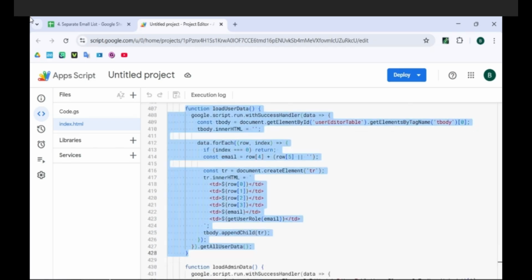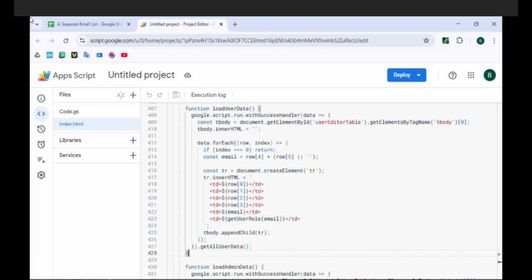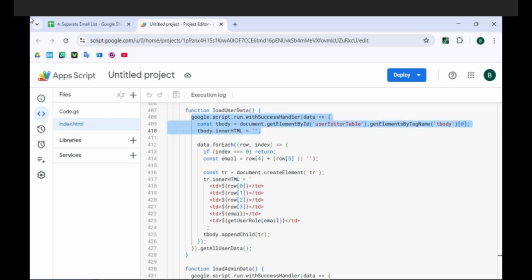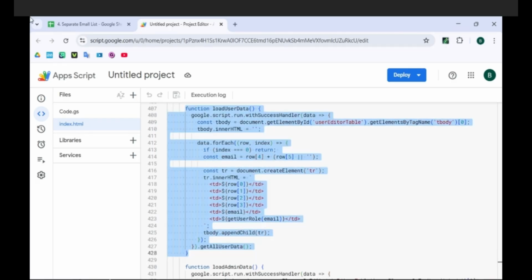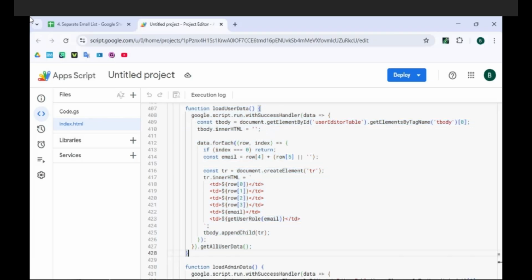The Load User Data function retrieves user information from the server and dynamically generates table rows for display. It calls Get All User Data via google.script.run and processes the returned dataset by iterating through each row while skipping the header. For each user record, it creates table cells containing personal information and role classification, building a complete administrative overview.